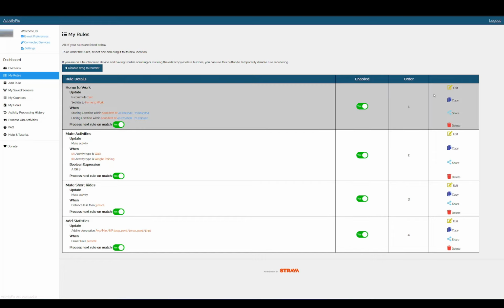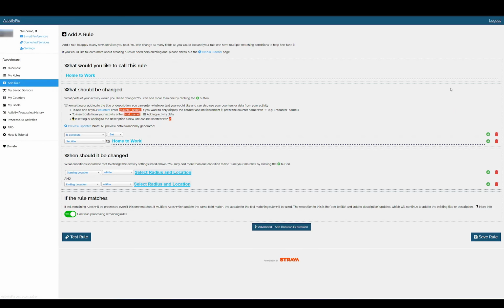For every rule, there are also 4 buttons on the right side. The first one is edit, which will take you back to the add rule page, but it will already be filled in with all of the information from that rule. So if I click edit, you can see that it just loads the contents of that rule into the add rule page. And now I can make any changes that I need to make.